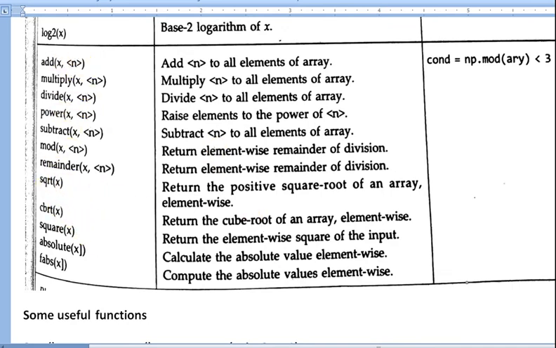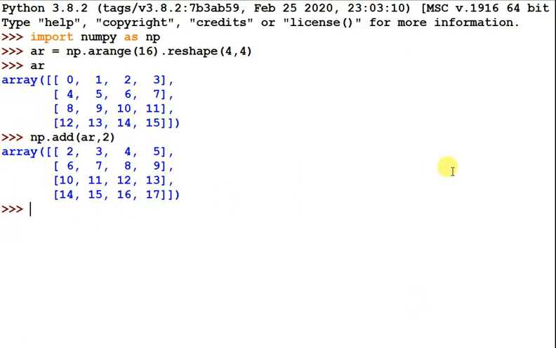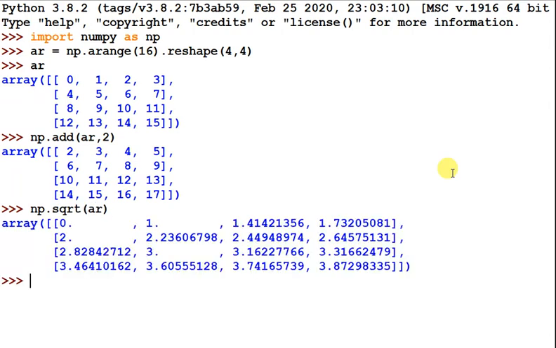Suppose you want to apply the sqrt function, I want to find the square root of each and every element. Suppose I store an array in ar, and np.sqrt(ar) will work on each and every element. So look at here, it will display the square root of each and every element of this two-dimension array.